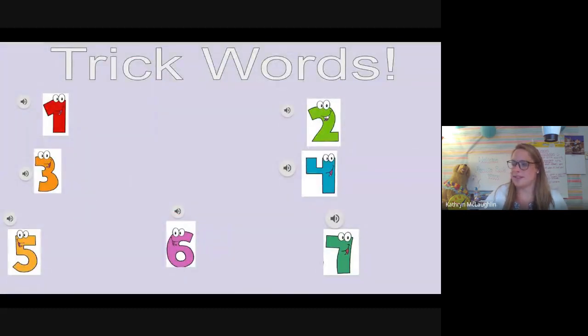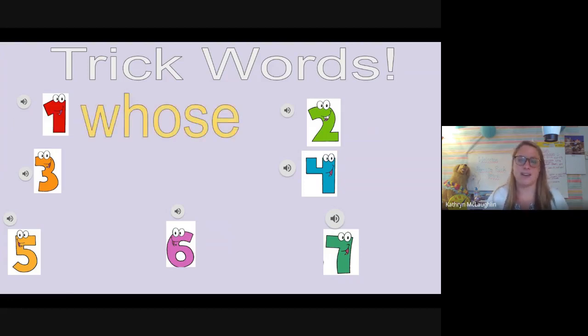So for example, this is how I use it with our trick words. So this is on my website, and the kids can go either during the day if we have some time, or if they're at home and they want to practice before a spelling quiz. All they need is a piece of paper or a whiteboard, and they can click and hear the actual word. Whose. And then when they're ready, once they've tried it, they can click to see the word appear, again, using those transitions.